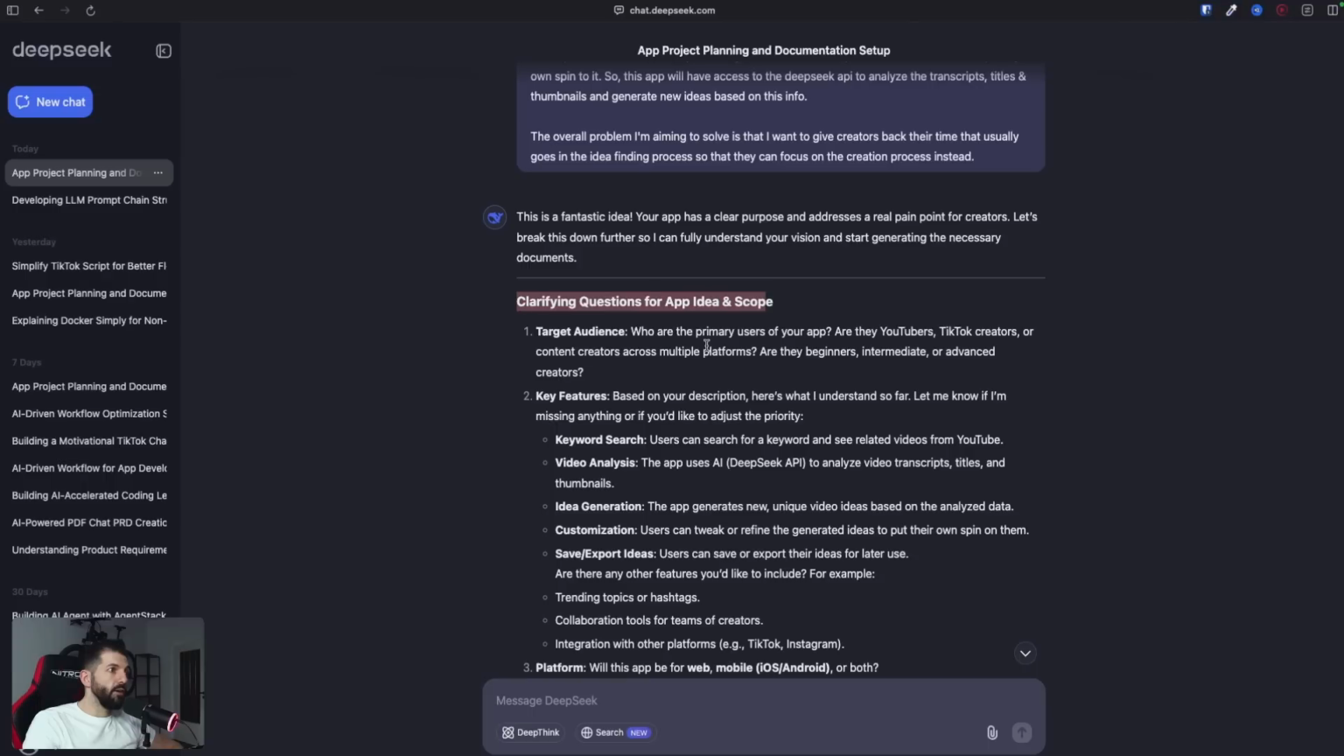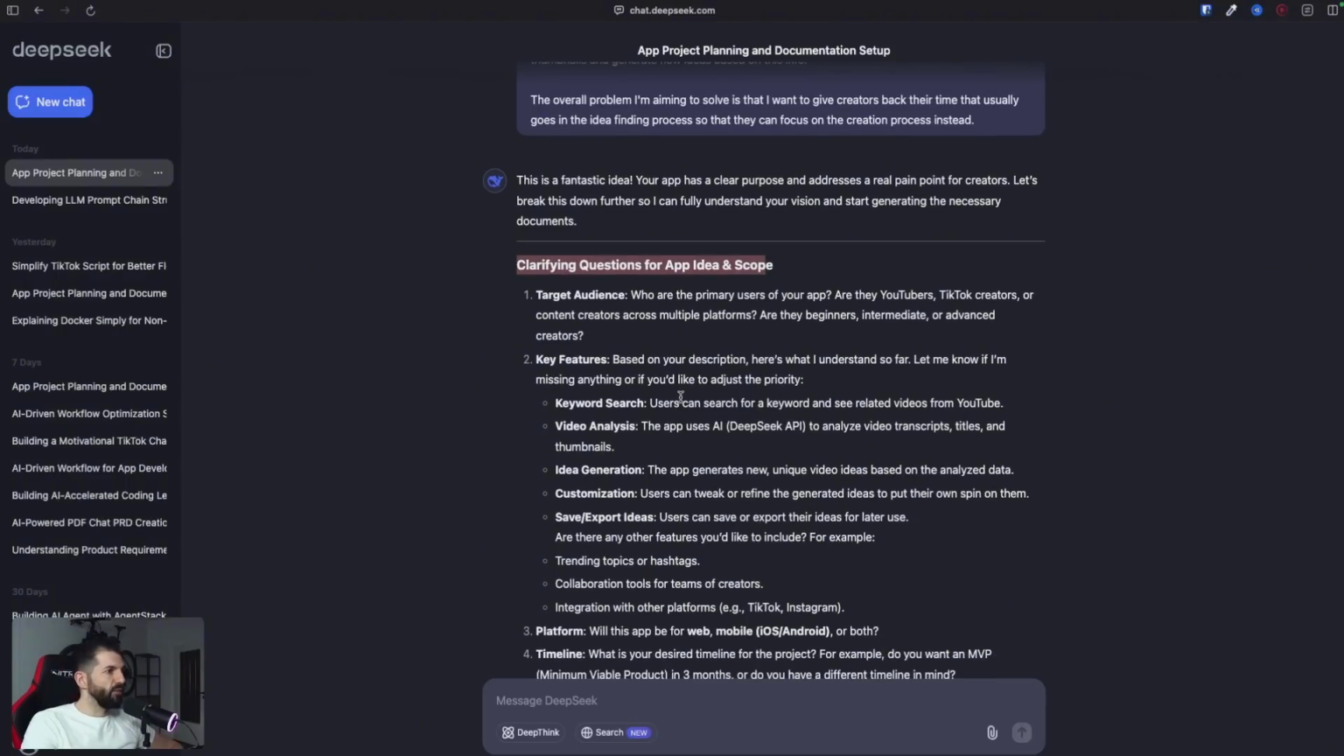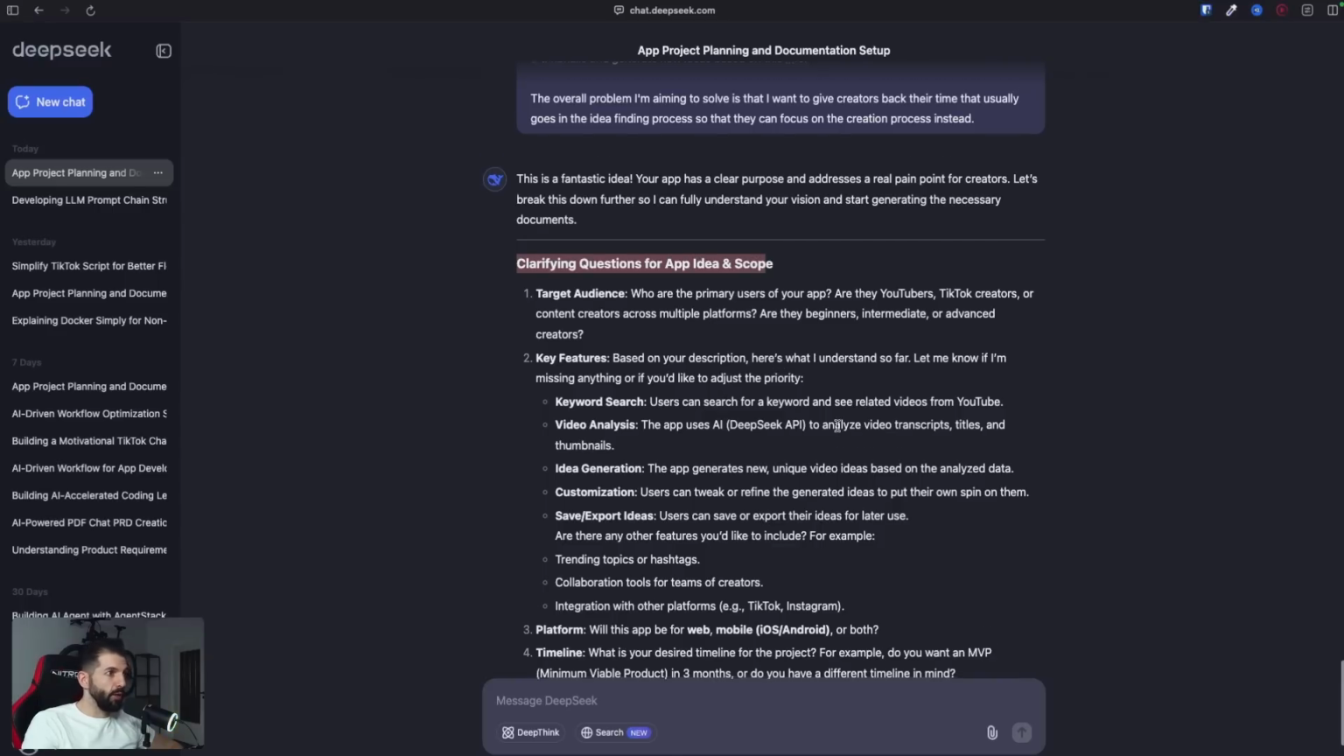So who are the primary users of your app? Are they YouTubers, TikTok creators, or content creators across multiple platforms? Are they beginners, intermediate, or advanced creators? Based on your description, here's what I understand so far. Let me know if I'm missing anything or if you'd like to adjust the priority.